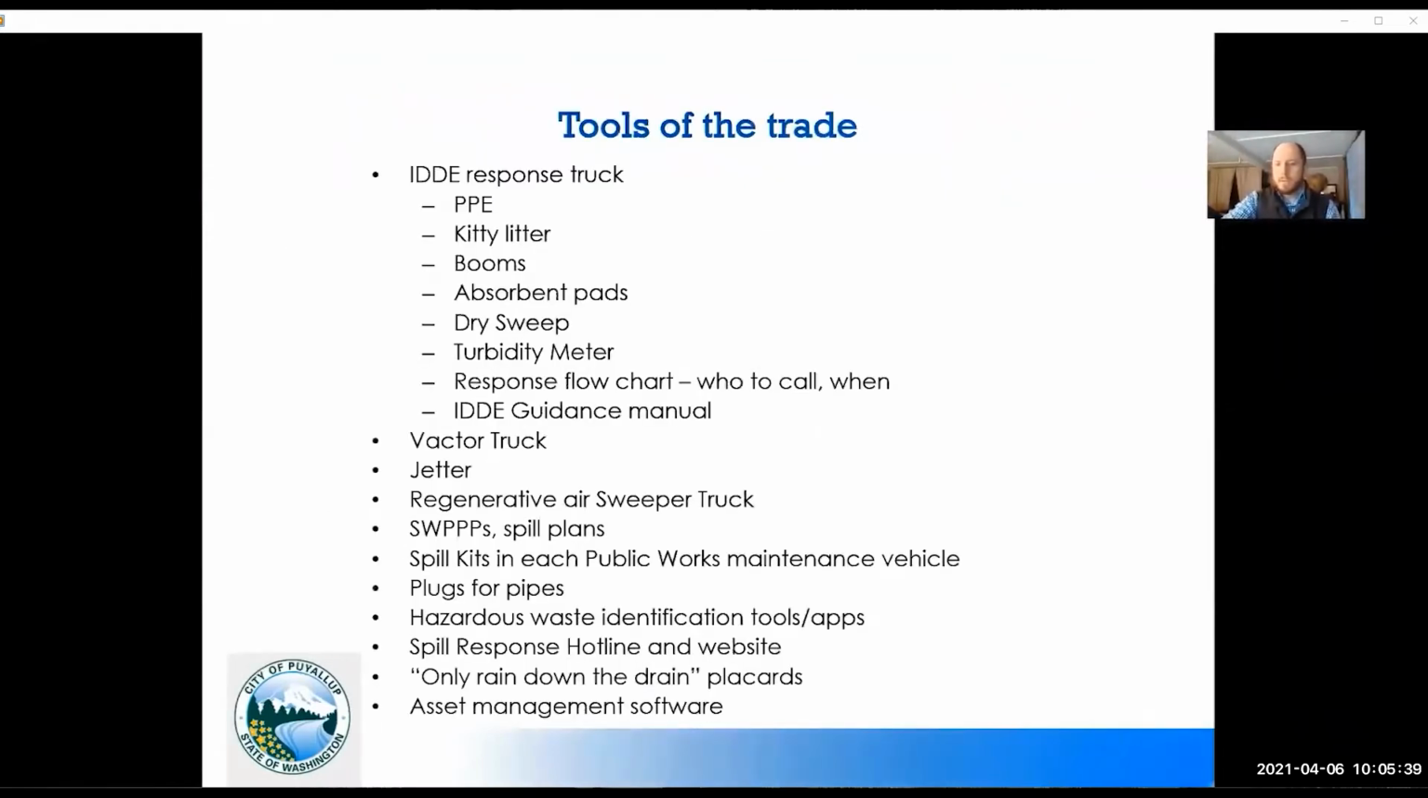As for the tools of the trade, the IDDE specialist drives a truck that always has spill control tools on board. The truck has on it, for example, PPE, kitty litter, booms, absorbent pads, dry sweep, a turbidity meter, and the IDDE guidance manual. They also carry a response flow chart that has all the authorities that are to be notified with contact information based on spill type, SSO versus other discharges of storm, as well as private contractor information in case there is a need to call for backup.